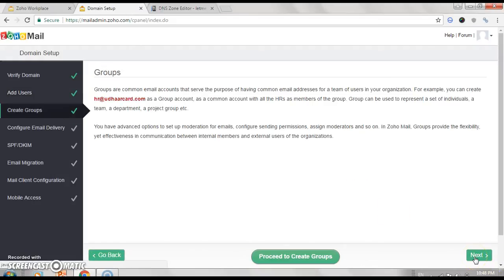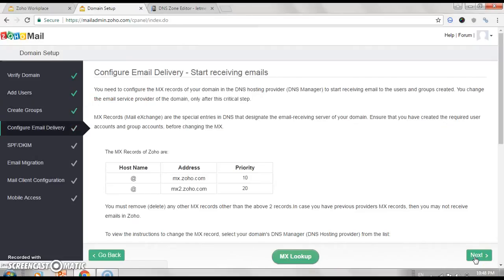Now we are moving further for add users, which I skipped. Then I skipped create groups. Where I am currently now is configure email delivery, which is very important for receiving and sending emails. And for that we will have to create MX records of Zoho.